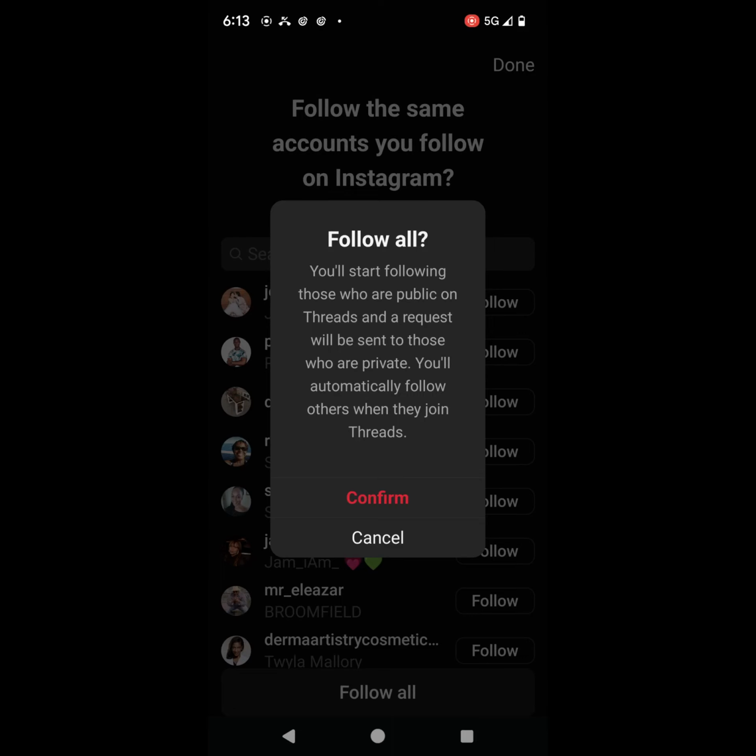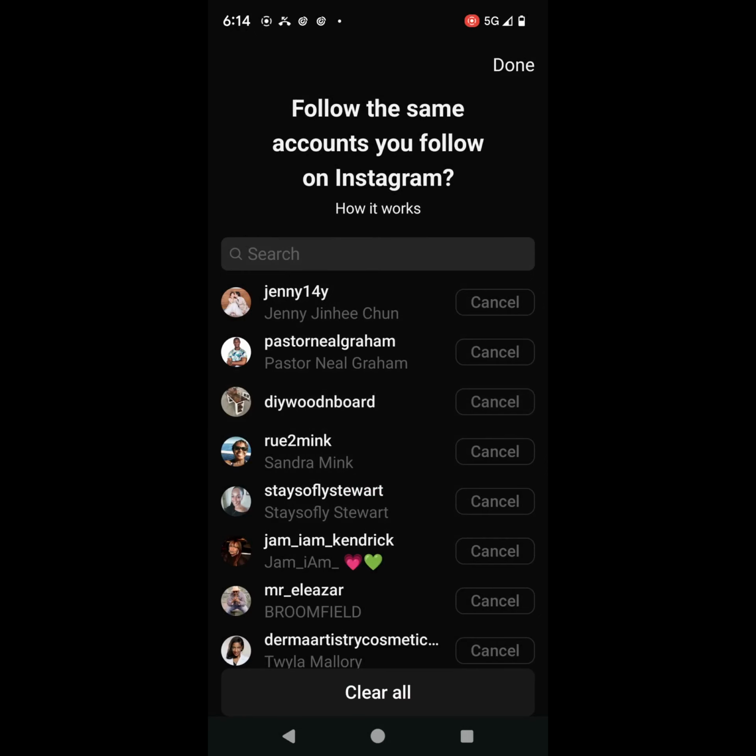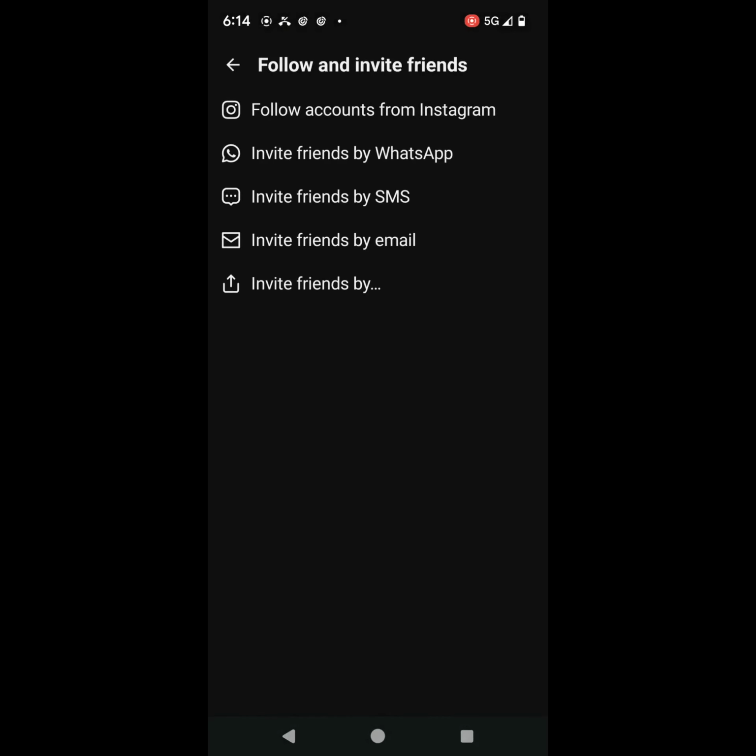So if the people have already downloaded the Threads app and are on Threads, it will automatically follow those people. If they have not done so yet, once they download the app, they will automatically have you follow them. If their account is private, they're going to be sent a message that Ramona wants to follow them. So I'm going to click confirm. And it says updating. It might take a minute to see your changes. And you'll see the little circle spinning at the bottom.